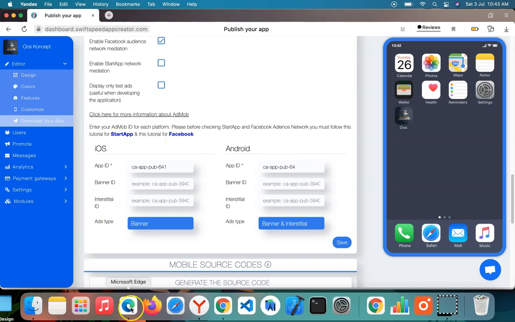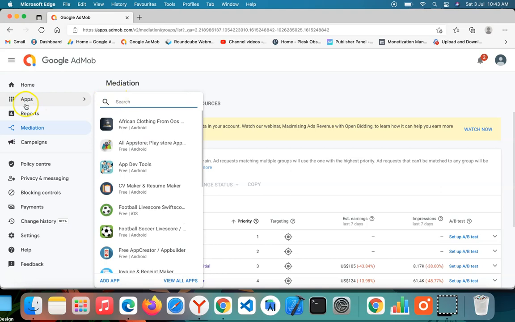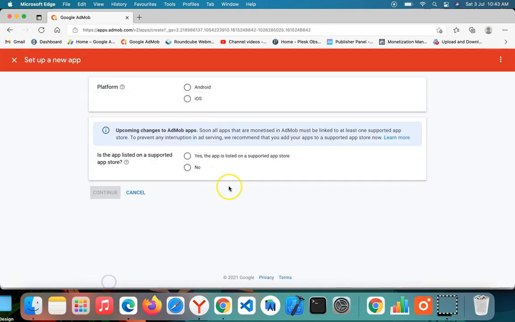So first of all, I'm going to go to AdMob, and before I create mediation, I'm going to add the app first. So I'm going to click add apps, and I'm going to click this add app here. The app I want to add is Android, so I'm going to click Android.